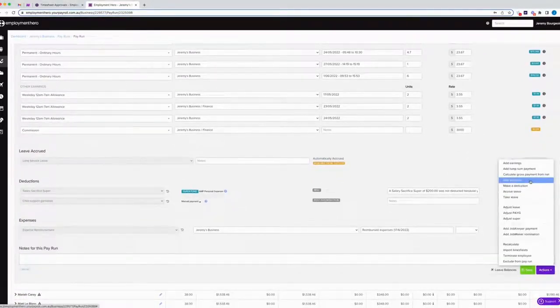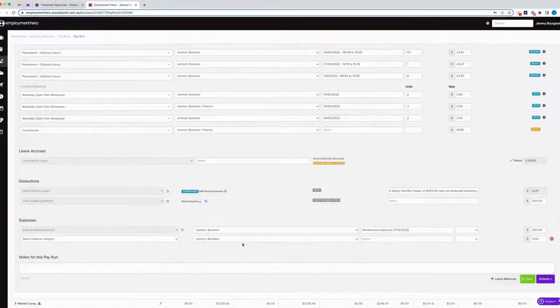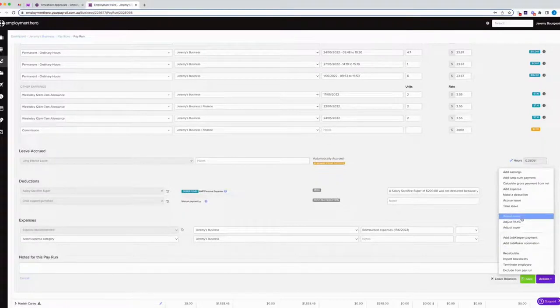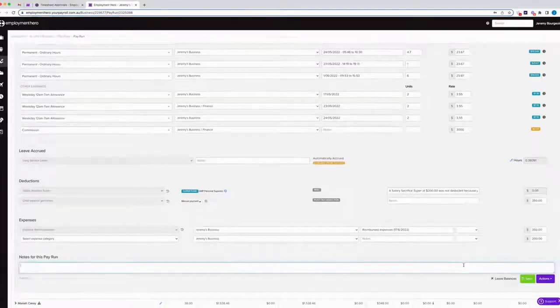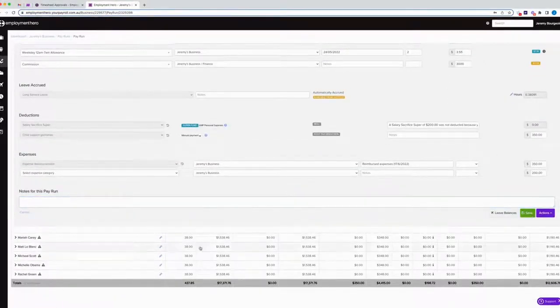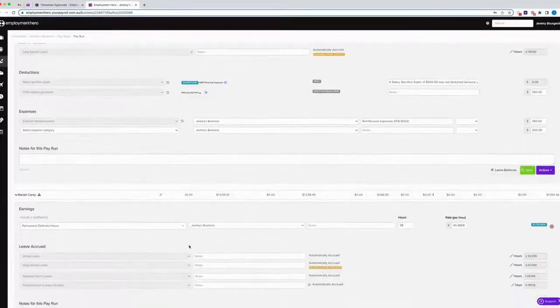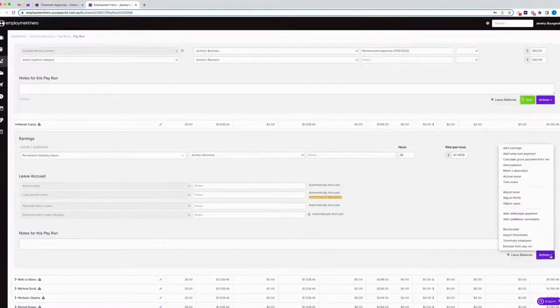If there are any expenses or deductions that I would like to make that is one-off, I can do that here. And as you can see for this employee, I do have some reoccurring deductions and expenses. I can also adjust leave, adjust PAYG, and adjust super. In addition to that, lastly, I can also terminate an employee. So today, unfortunately, we'll terminate Mariah Carey.